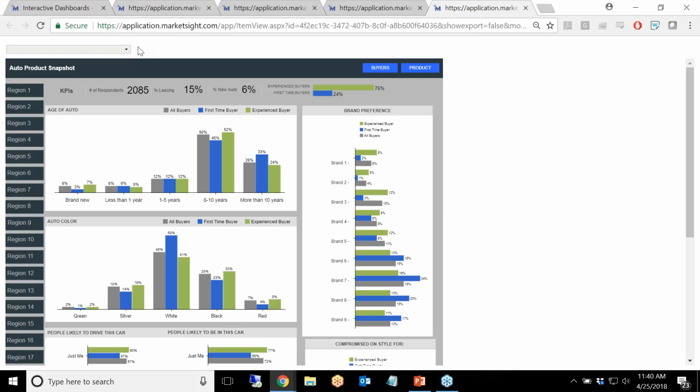Yep. So another question that came through: how do I determine if a dashboard is needed?